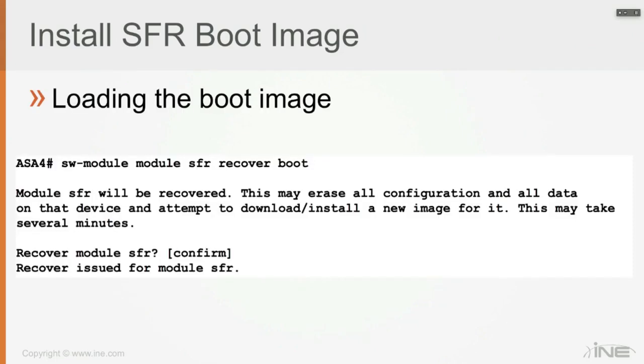And of course, the command being, as you said before, software-module sfr recover boot, is going to ask, okay, are you sure we're going to do that? So then it's going to reload the software module, or on the 5585-X the hardware module, and boot up with the configured image.